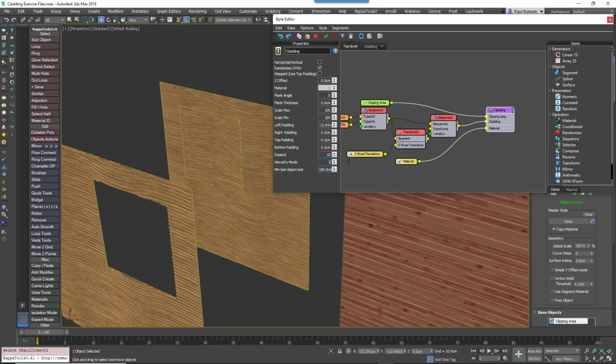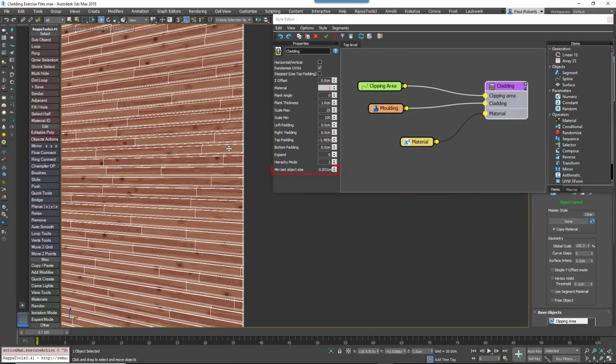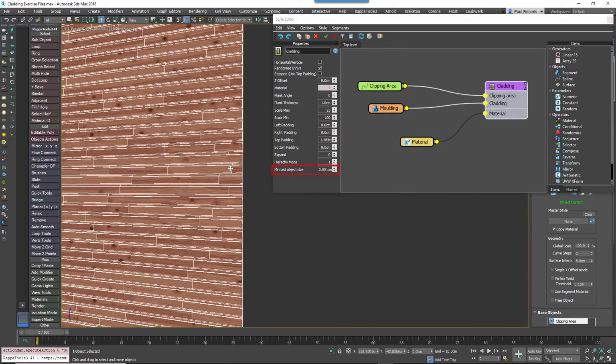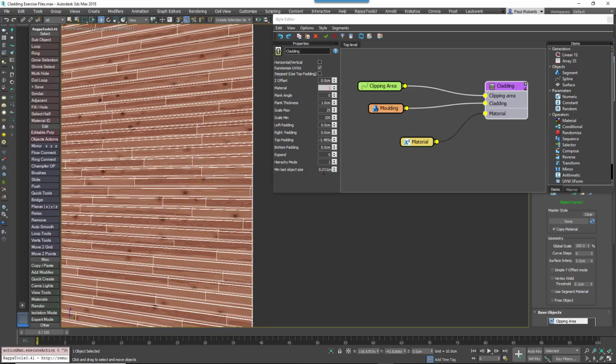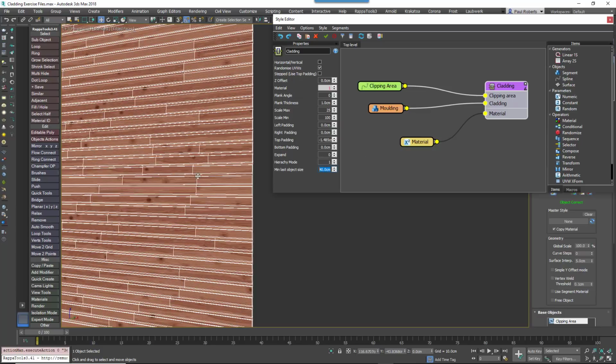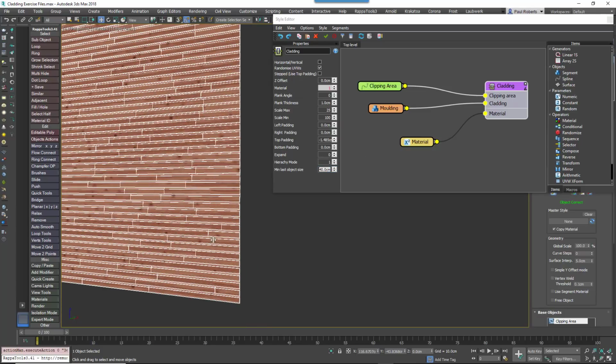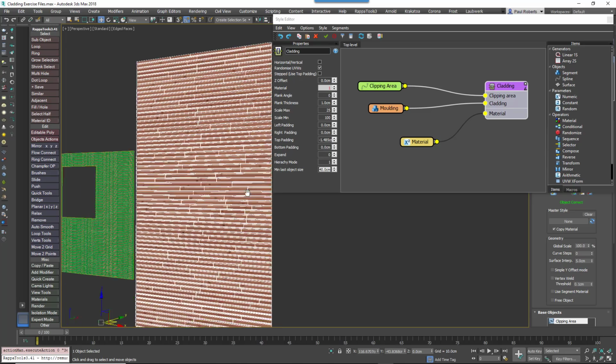Finally, minimum last object size allows you to set a minimum size for the final plank in the array. This is useful when, as you can see here, you have very short planks at the perimeter. If you enter a value, you can be sure that no plank on the right hand side of the cladding will ever be smaller than this size.